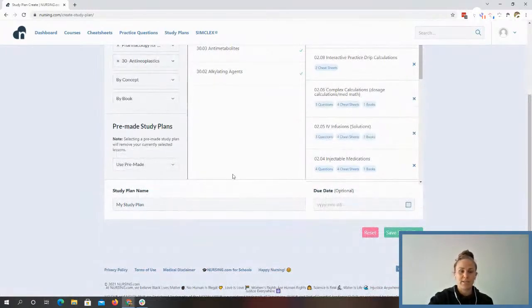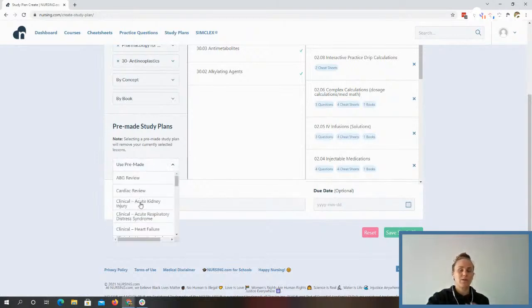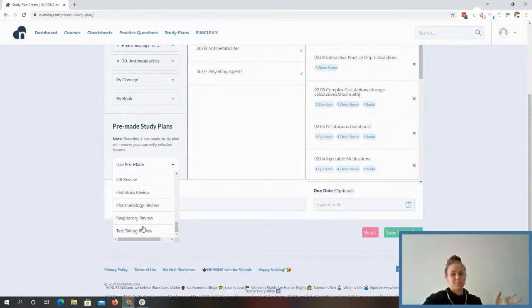Before I do this, I do want to point out you can use pre-made study plans. So if you don't really want to do this whole process, let's just say you want just a cardiac review, you can do that. And we broke it up really by each nursing category. So scroll through here, select what you want. So there's a pharmacology review. Now this might not have all of the specific lessons that you need for your class, but you can definitely just do that.